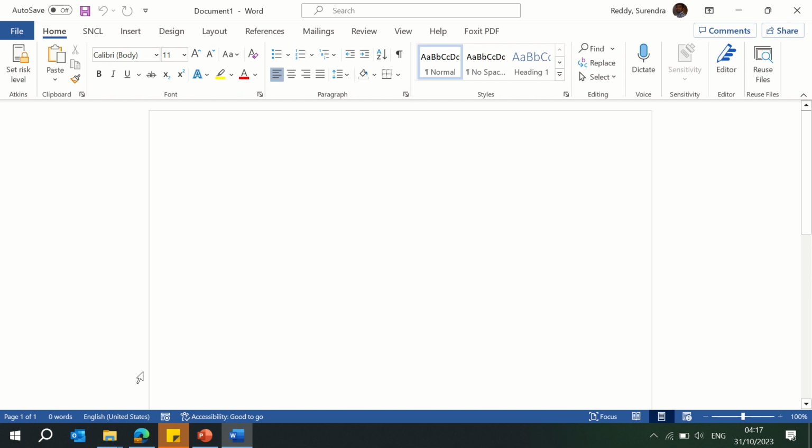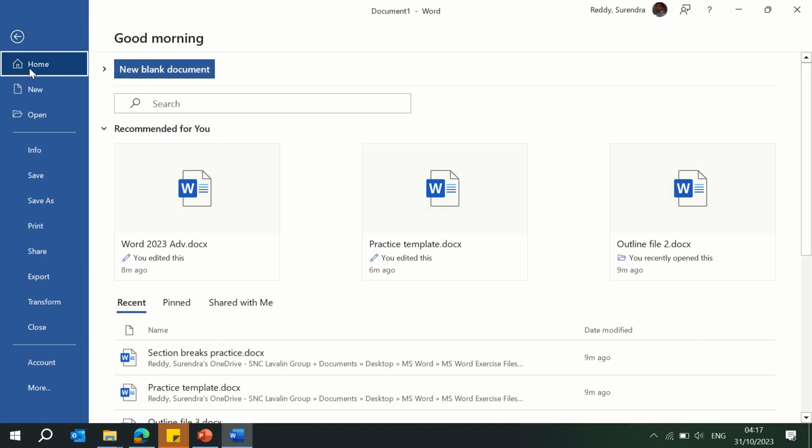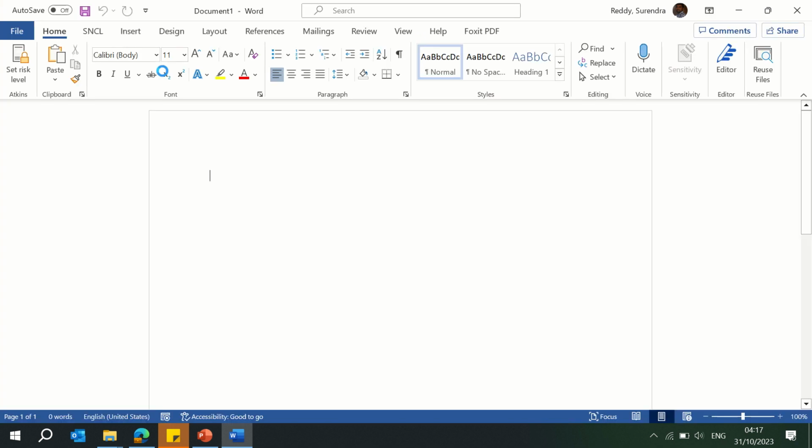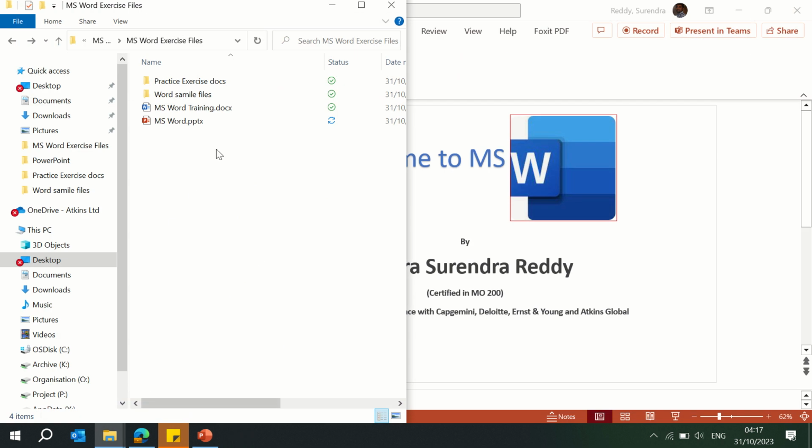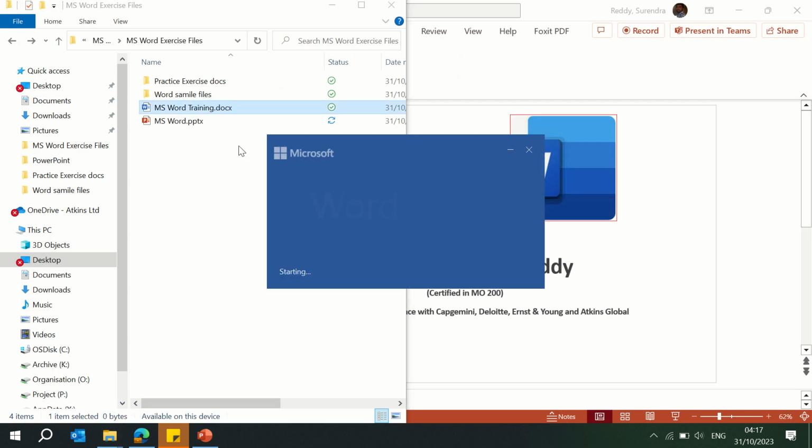As soon as I get into the Word document, I have an option called Home. Under Home there is a new blank document. If I am in a document and would like to create a new document, the shortcut key for opening a new document is Control plus N. If you press Control plus N, your new document will be created. Let me open the document which we have created, that is the MS Word training document.